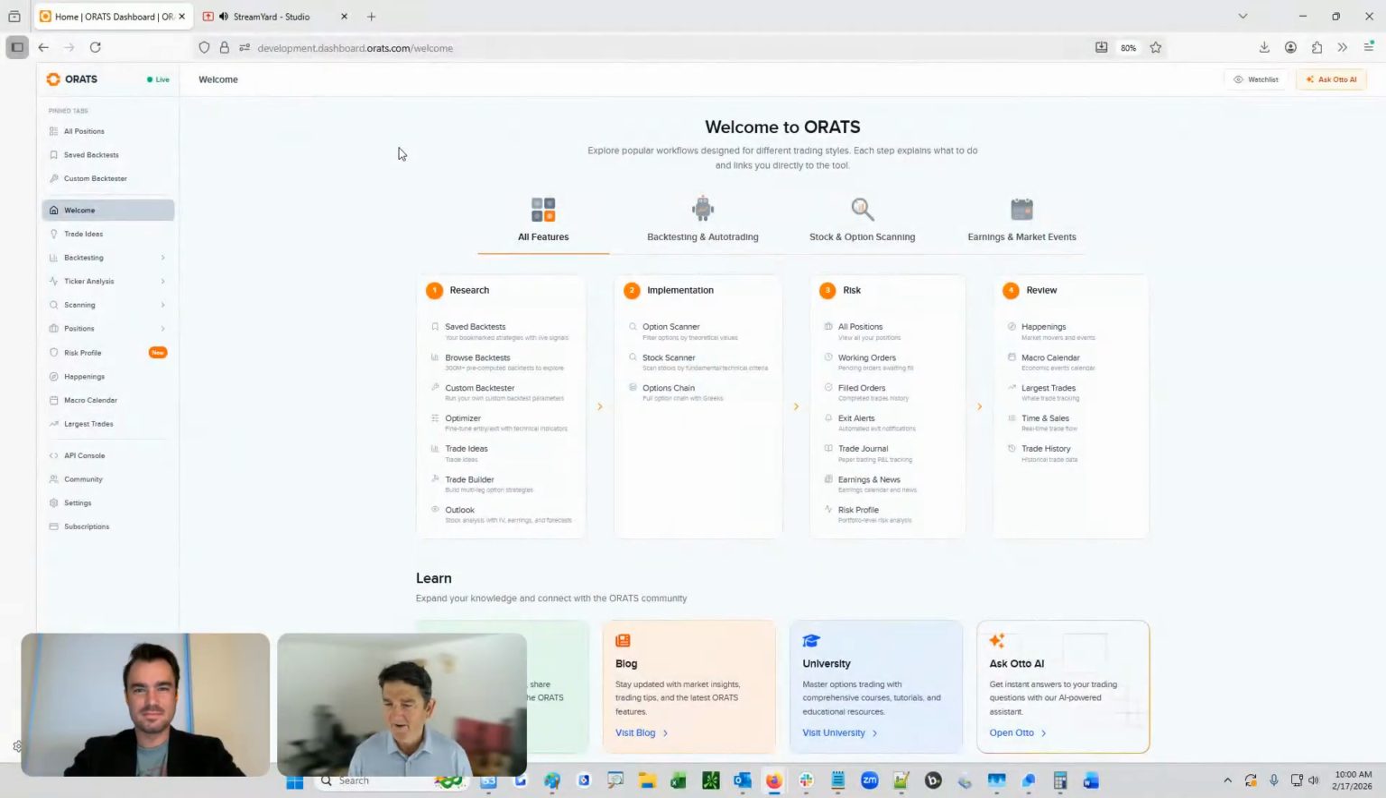Sure. Yeah. The new dashboard looks great. So when you come in, this is the welcome. If you ever want to get back to it, you just click on the ORATS O to get to the welcome. People like that we're organizing the tabs. So today we're going to talk about the custom backtester, and then you can save them in your saved backtests, and we're going to show you some other things too.